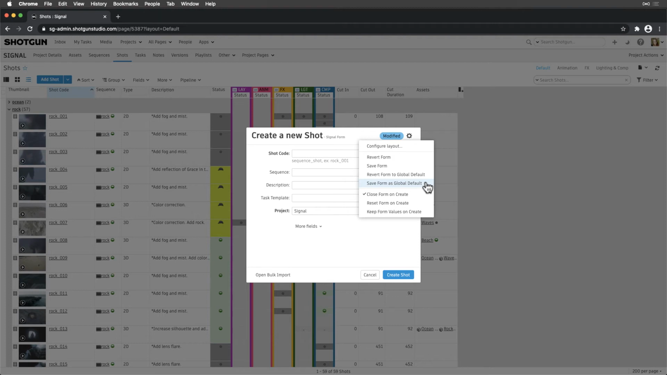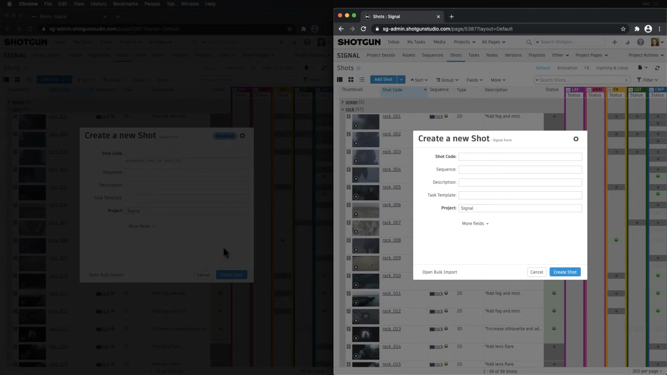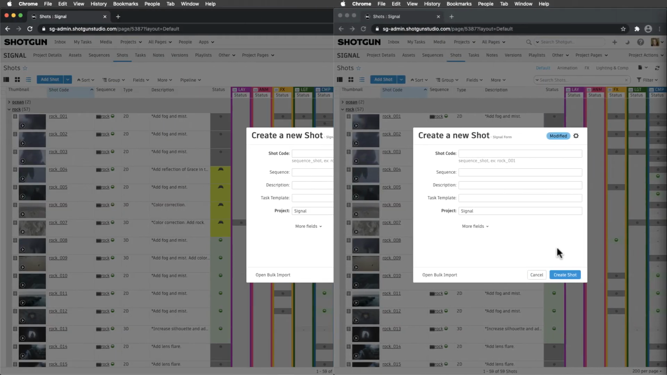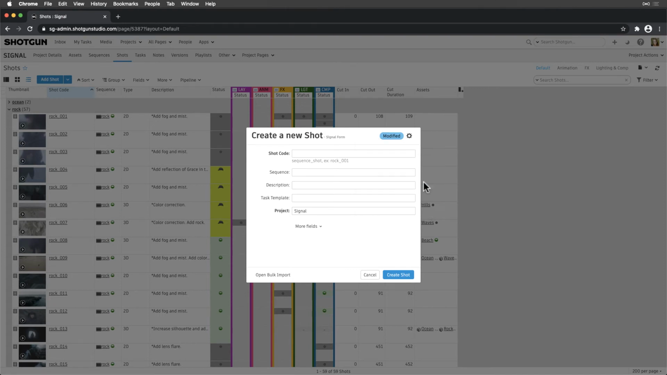If we take no action in committing these changes and ignore the blue dot, the form will reset to its previously saved state the next time we activate it. Since we made modifications that will be used site-wide and not just on this project, let's save this form as the global default for shots. But if we wanted this to be applied to our signal project only, we would select Save Form instead. Let's save the form for signal shots next so we commit the changes for the project.